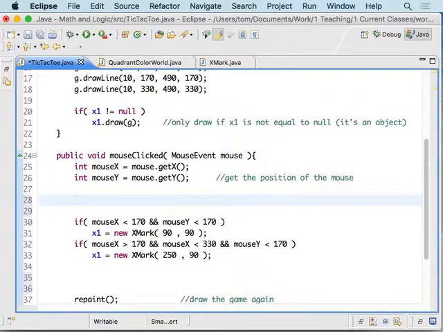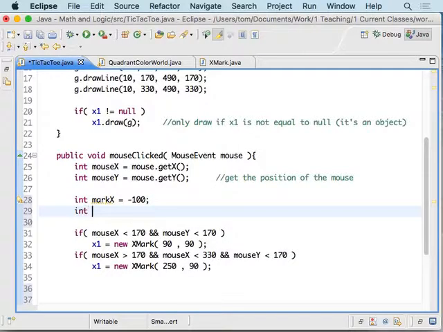So what I think you should do is make 2 more variables up here. Your mark X, and let's set it equal to some negative number, so it's off the board. And mark Y equal to some negative number, so it's off the board. So this is going to be the position of the mark.